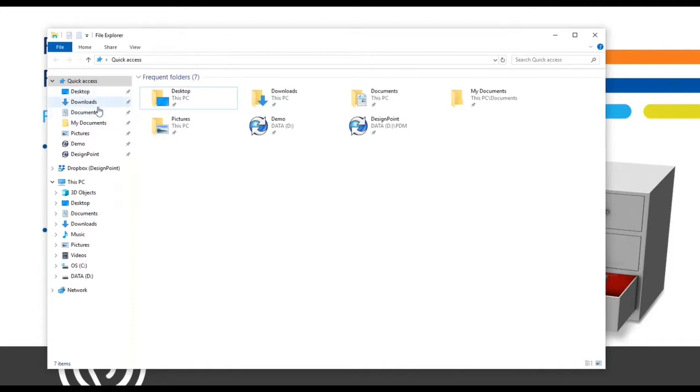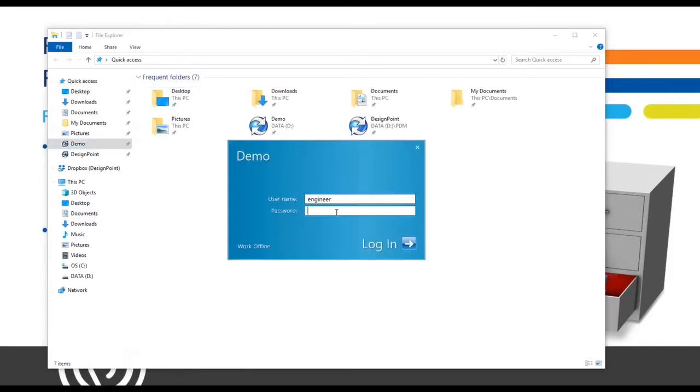Now, the Vault PDM is nicely integrated into the File Explorer. So essentially, it's another folder on your computer. If you've used Dropbox before or Google Drive, it's a really similar concept, but it's a lot more secure than those options. We're going to go ahead and log in to our Vault right now. And we're going to click on it, and we're going to log in as the engineer.